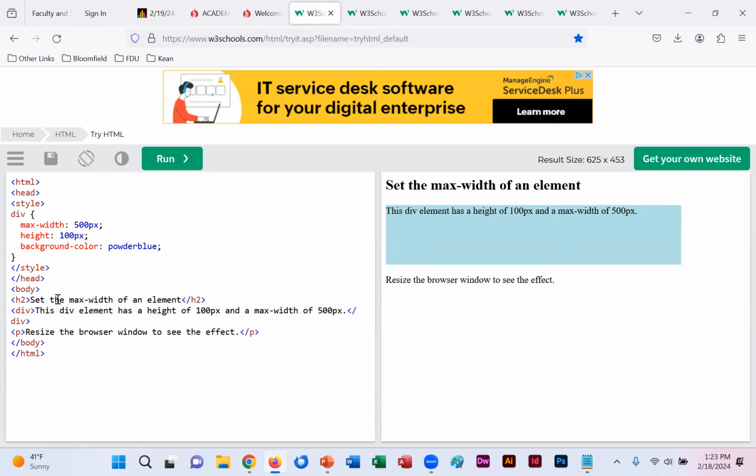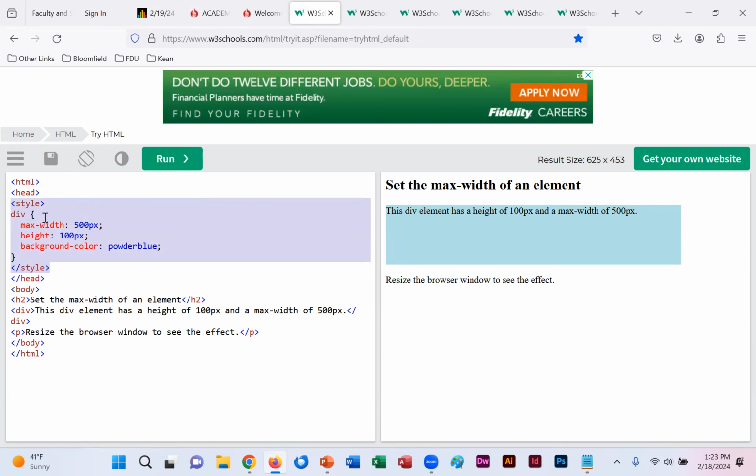Because the other two are header 2 and our paragraph. We only have within our CSS code here set anything to apply to the div. So only the div is impacted. Our header 2 and our paragraph have no application behind them. So they are default black text on a white background.